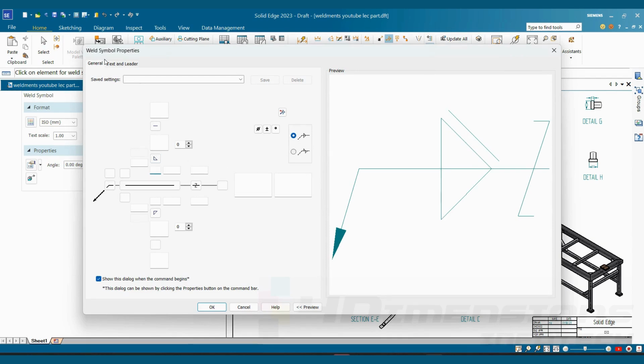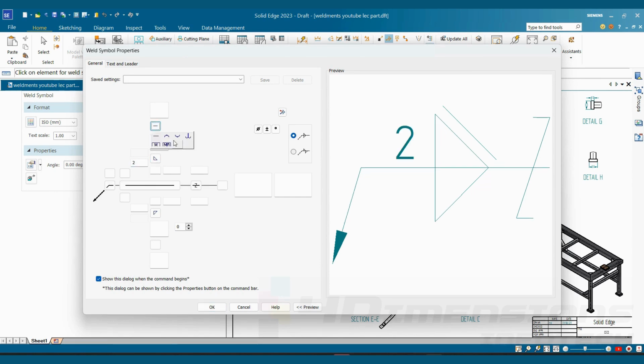In this welding symbol option where the properties are shown, you just need to go to this icon and select the required welding symbol. I'll say fillet weld. We need to give the size for the weld as a radius. Then we are going to go for the finish required after welding. So I'll take it here as contour symbol.